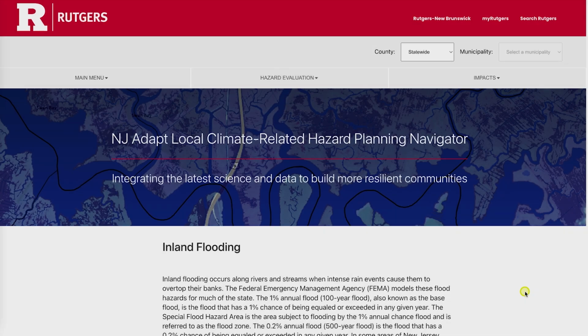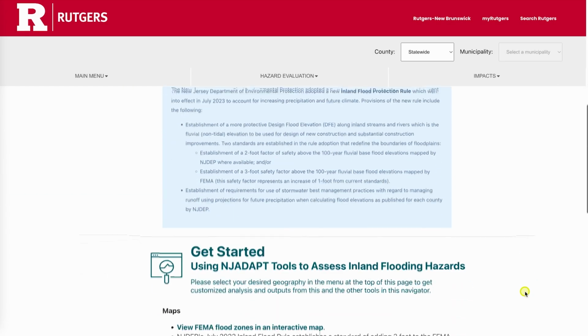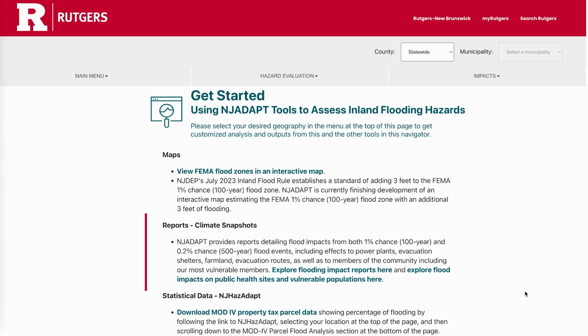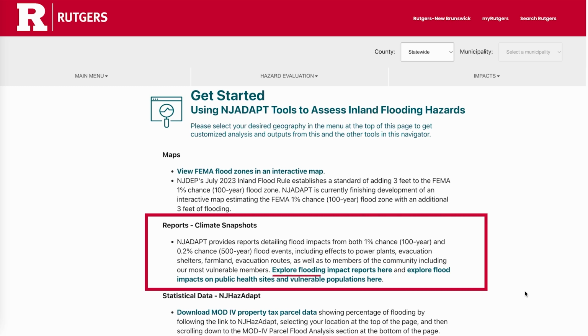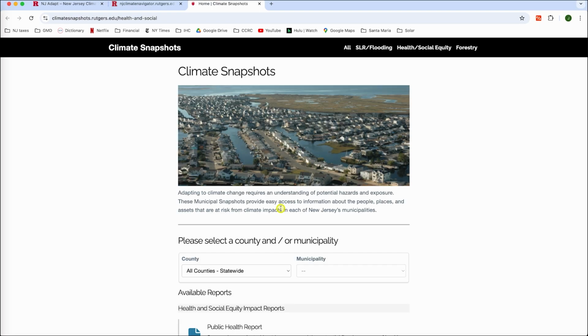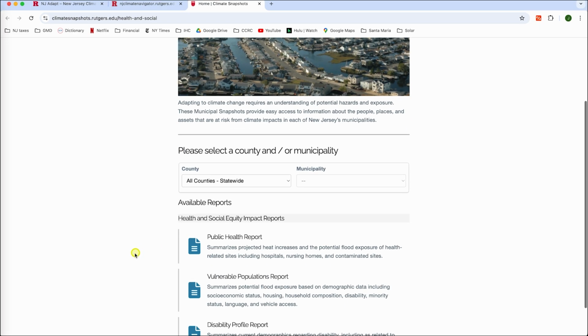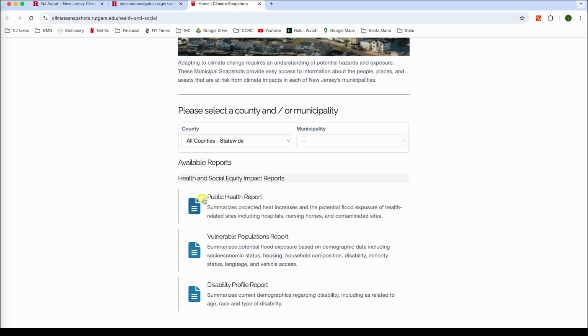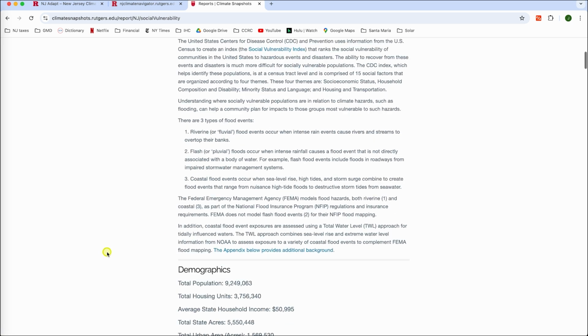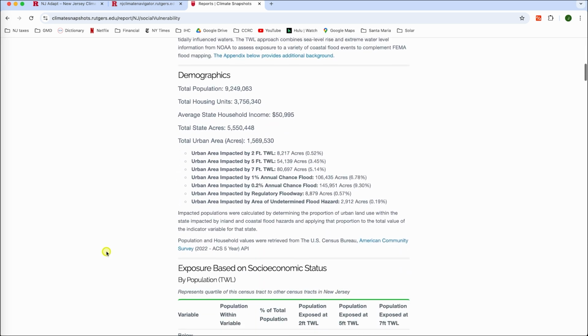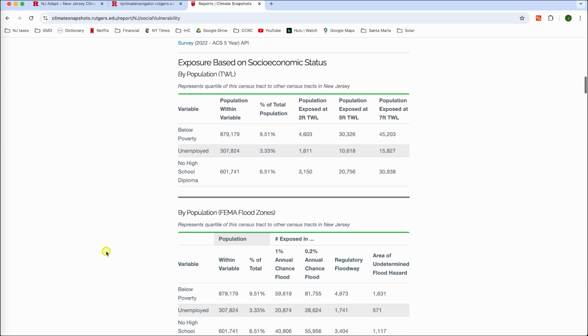In addition to these maps to support assessment of inland flood risks, the local planning navigator includes climate snapshot reports detailing flood impacts from both 1% chance and 0.2% flood events, including effects to power plants, evacuation shelters, farmland, evacuation routes, and the most vulnerable members of the community.